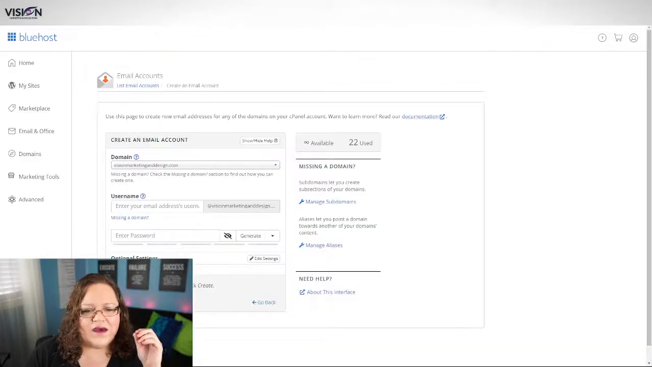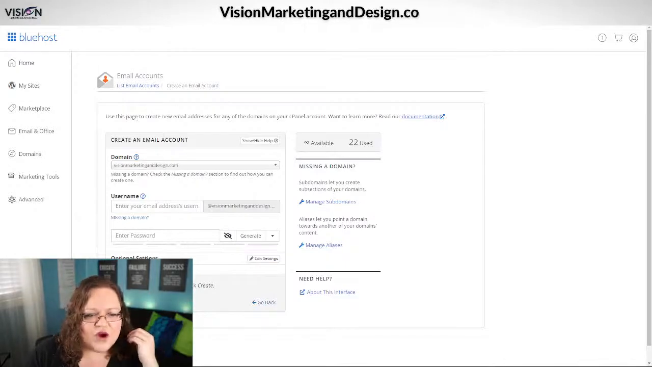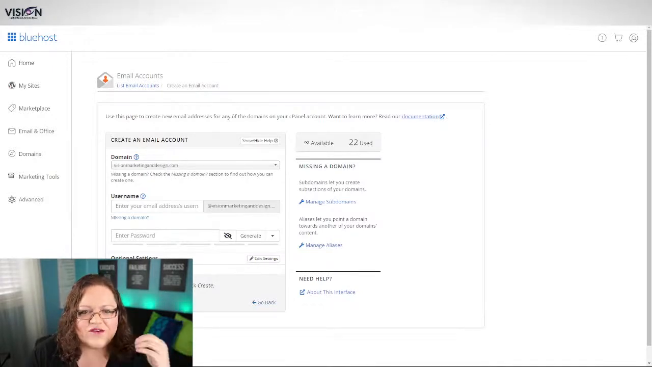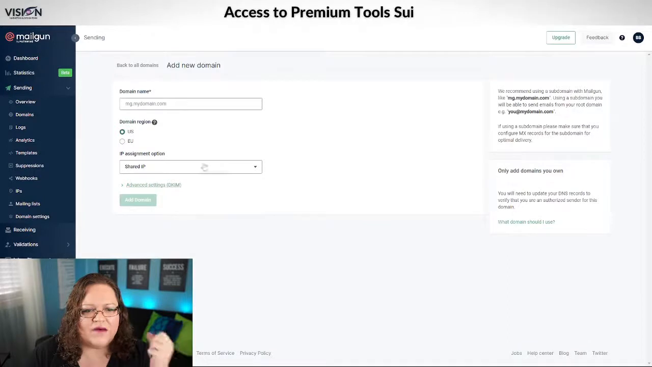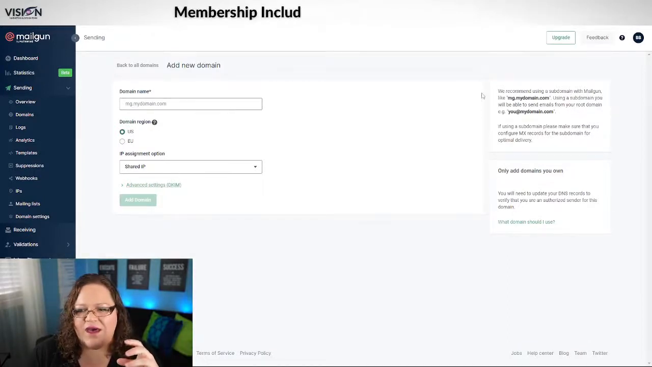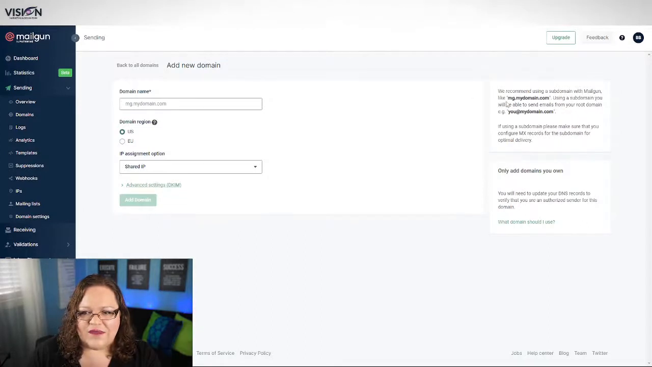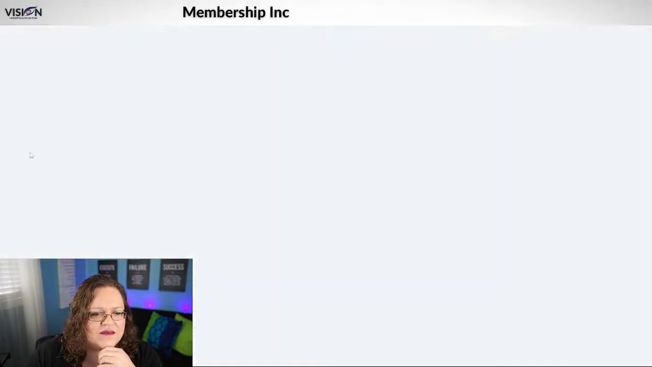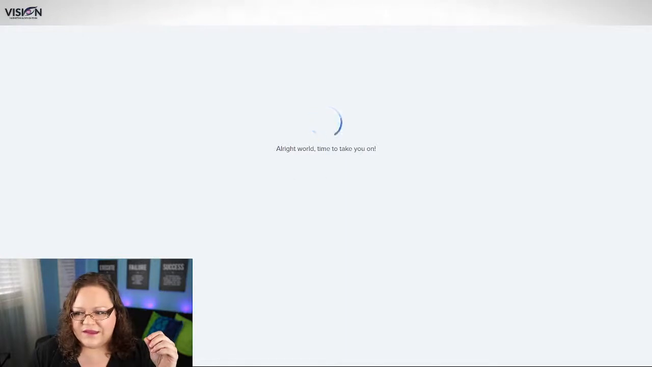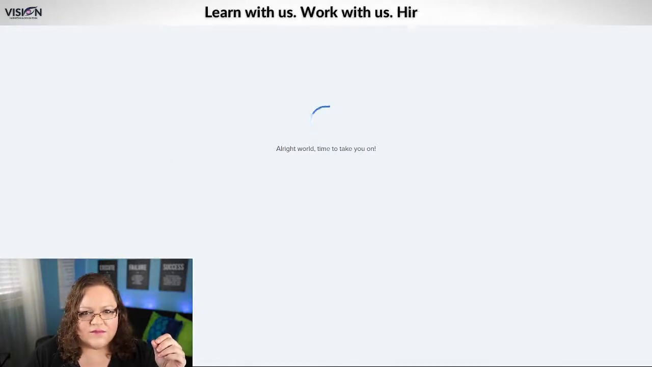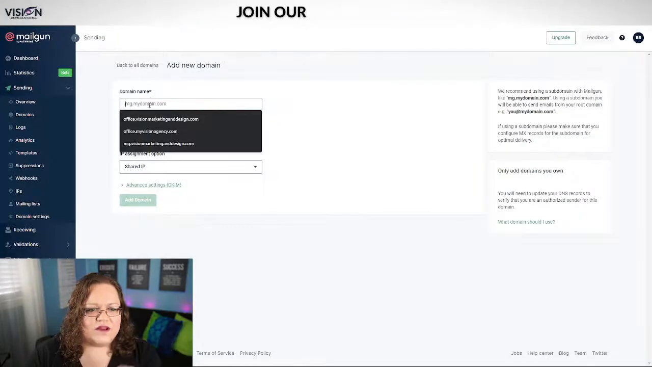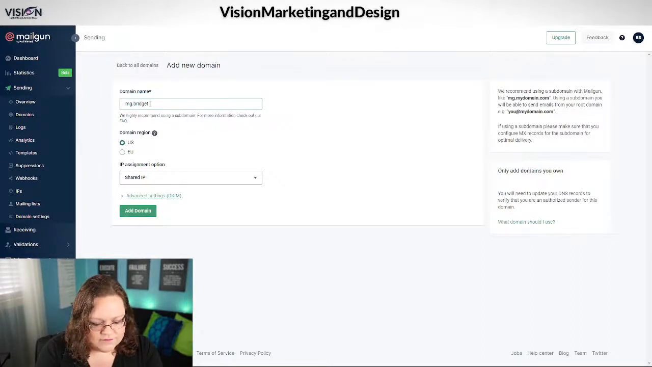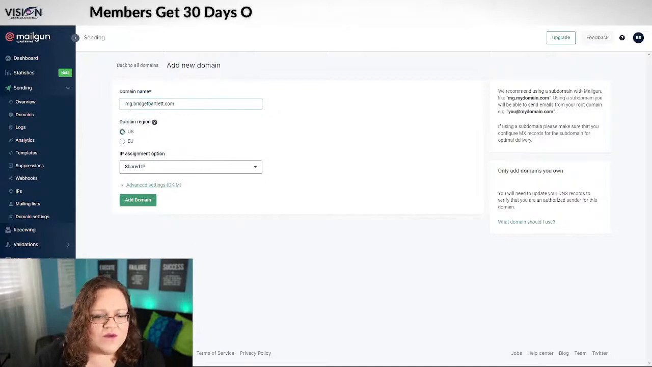So let's start from the very beginning. Let's say we've purchased this domain through Bluehost, and now we want to connect the domain to Mailgun. It says right here, recommend using a subdomain with Mailgun like mg.mydomain.com. Let me choose another domain here. Actually, I need one that has an email address. So let's say I'm going to use Bridget Bartlett. I'm just going to do mg.bridgetbartlett.com.